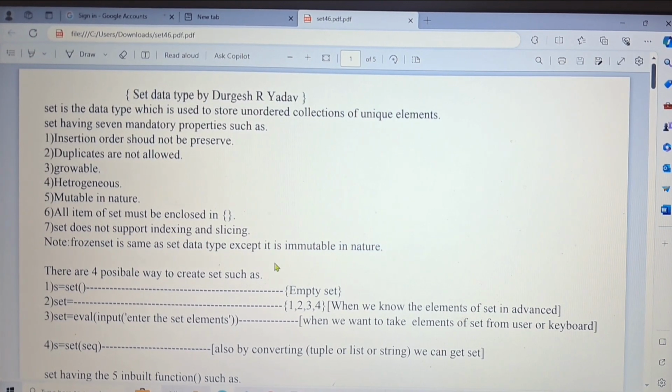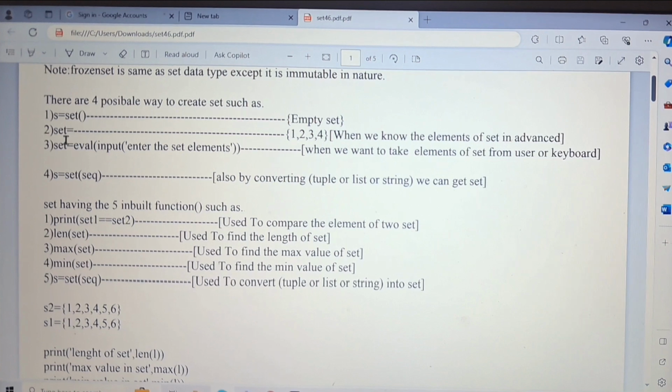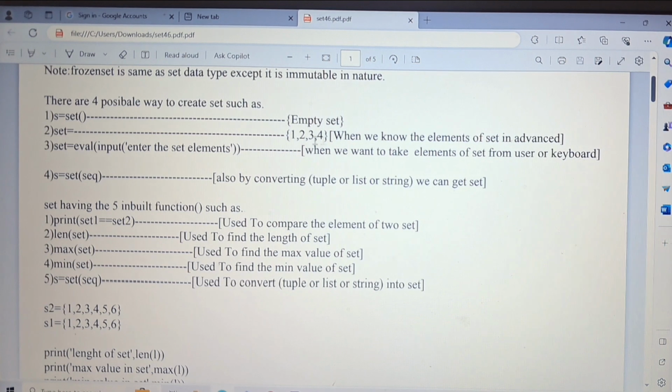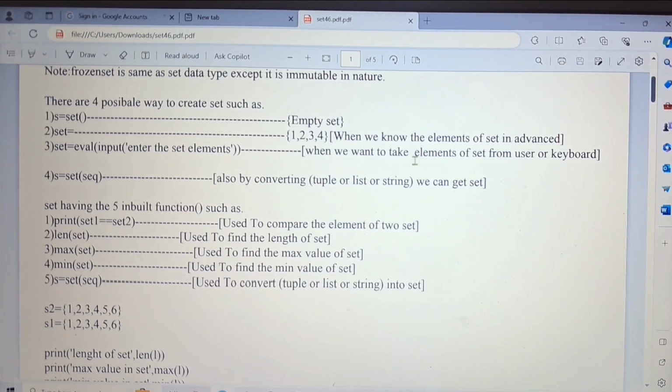Ignore this line. So the next thing, there are four possible ways to create a set. First, an empty set. Then second, when we know the elements of the set in advance. Then third, with the help of the eval function. We have seen very well in the list and tuple when we have to use eval. So when we want to take the elements of the set from the user or keyboard, at that time we can use the eval function.